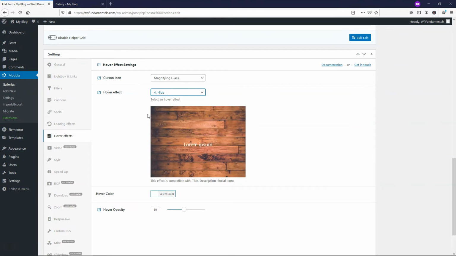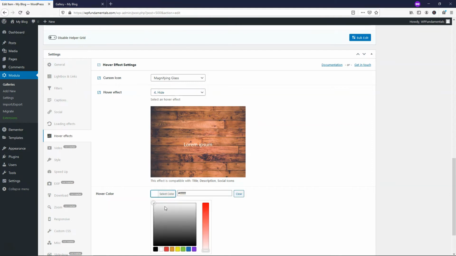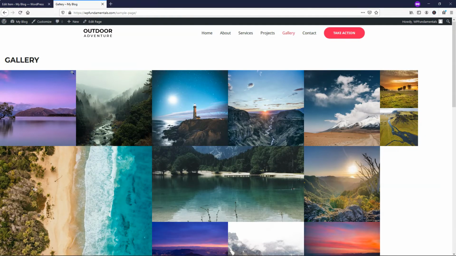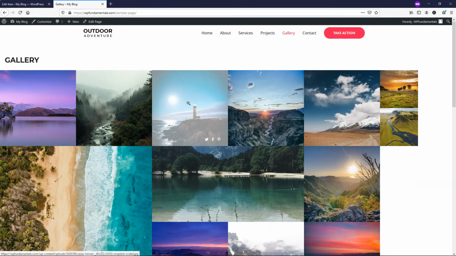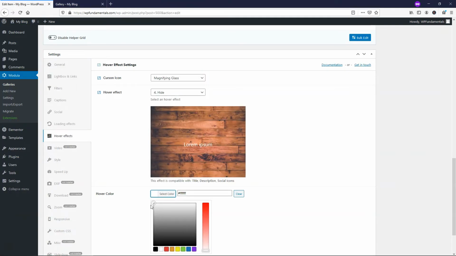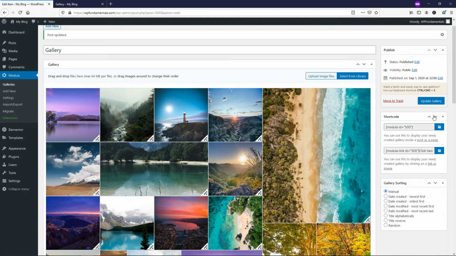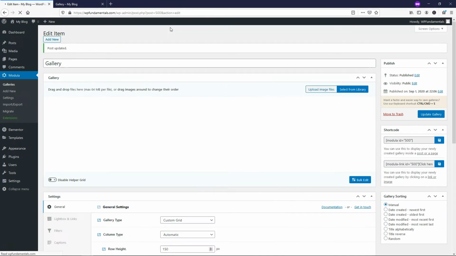So I'm going to leave it on hide in this example, and then I'm going to go down to the hover color, and that's basically going to be the color when we go over it. See, it turns this whitish color when you hover over it. You can change that a little bit, so I'm going to make it more of a grayish color, maybe like this or so. And then I'll go up and I'll just click update gallery one more time here.